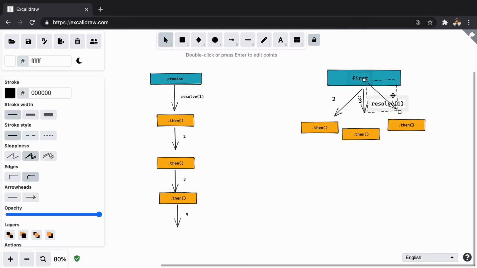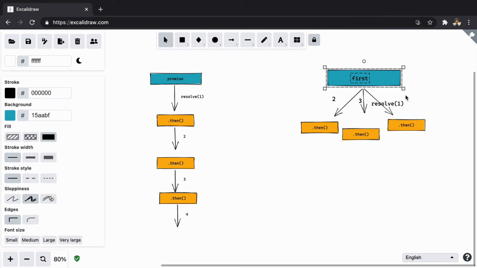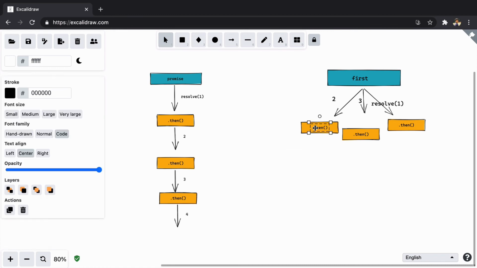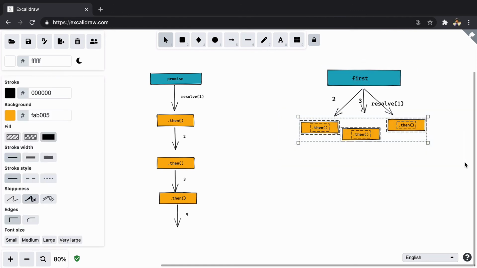So if you take a look at this, here what we are doing is we have one promise and we have 3 handlers on top of it. So this dot then is on first, this dot then is also on first, and this dot then is also on first. So one promise, multiple handlers. Here one promise, one handler that returns another promise, again one handler that returns another promise. So this is known as chaining, and this is using multiple handlers on the same promise.